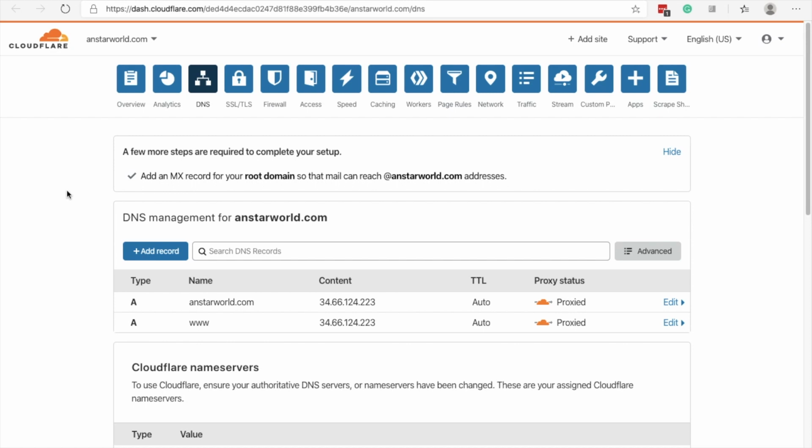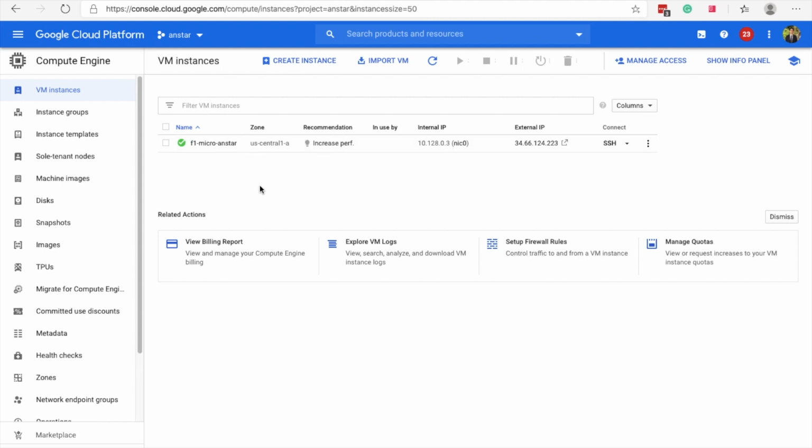So this is the Cloudflare control panel. You can change the settings for whichever domain you want from here, and you have to click on this DNS. In DNS you can see multiple records. These are the two records available for this domain, and the hosting is on Google Cloud Platform. The VPS is on Google Cloud Platform.